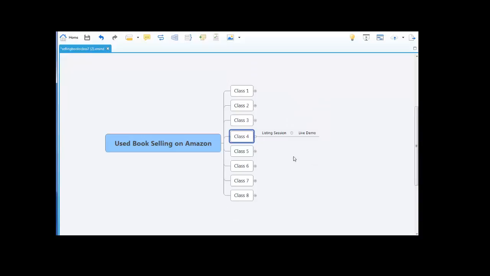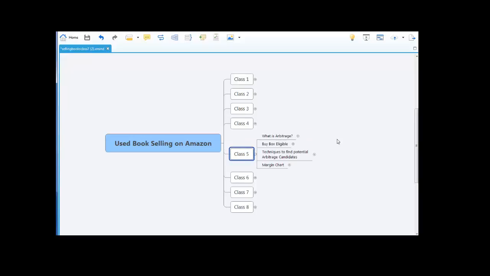Class number 4 is going to be a live listing session. So in this class, you're going to sit right with me and watch as I list book after book after book so you can see exactly how it's done. Class number 5, we're going to then get into arbitrage and being able to find arbitrage opportunities.